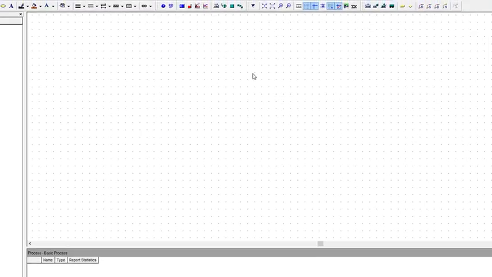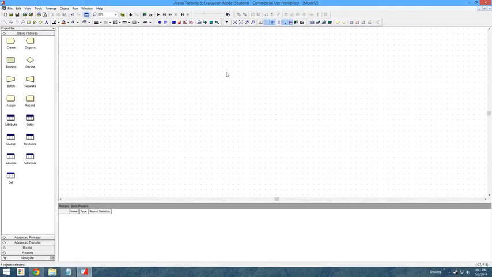Alright, so I guess it's time to start our model. So for this tutorial, we're just going to create a very simple model, probably the simplest model you can create in Arena, that's going to be a machine that processes an arbitrary part. We're going to call our entity a part.